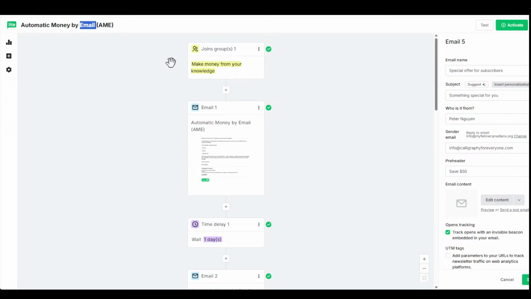This is an email marketing system that runs in the background for you 24 hours a day. It's not even running on your computer. You can close your computer, and MailerLite, which is in the cloud, it's going to run for you.